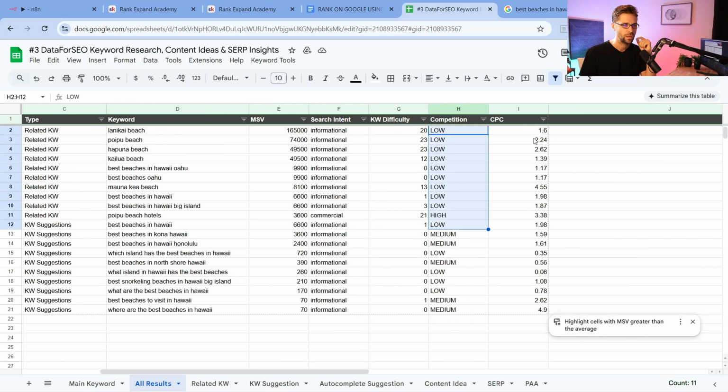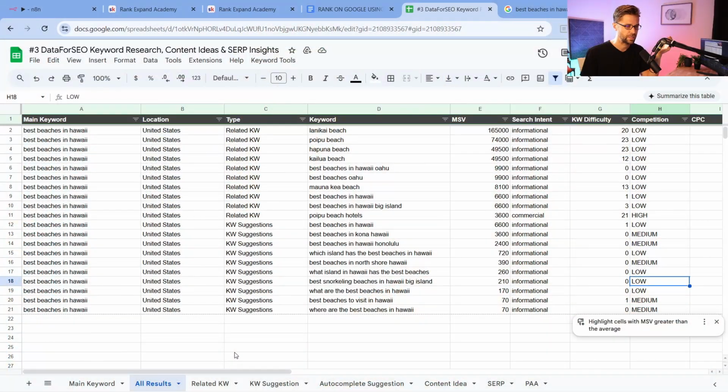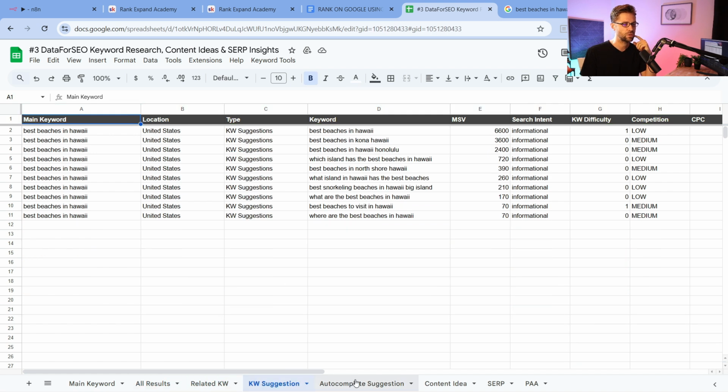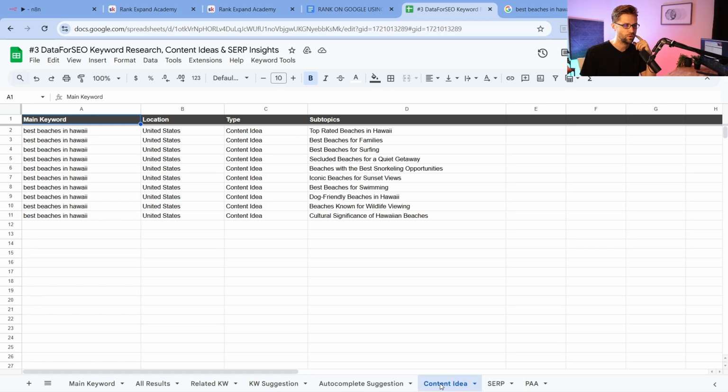Competition low. Cost per click, right? All of a sudden, for a fraction of the price of Ahrefs or SEMrush, we have the data we need, right? So we can keep it coming. We have keyword suggestions: best beaches in Hawaii, in Kona, Hawaii, in Honolulu, etc. So that's everything that it pulled, and then it's also going to tease out, right, all the specific things here.